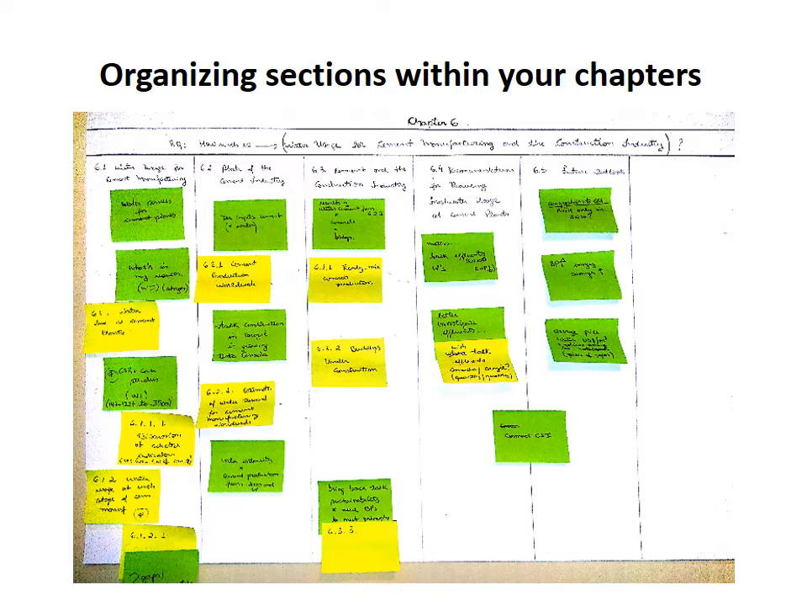She used sticky notes so she could move ideas around. She then showed this map to her committee and asked for feedback on the logic and flow of her chapter.